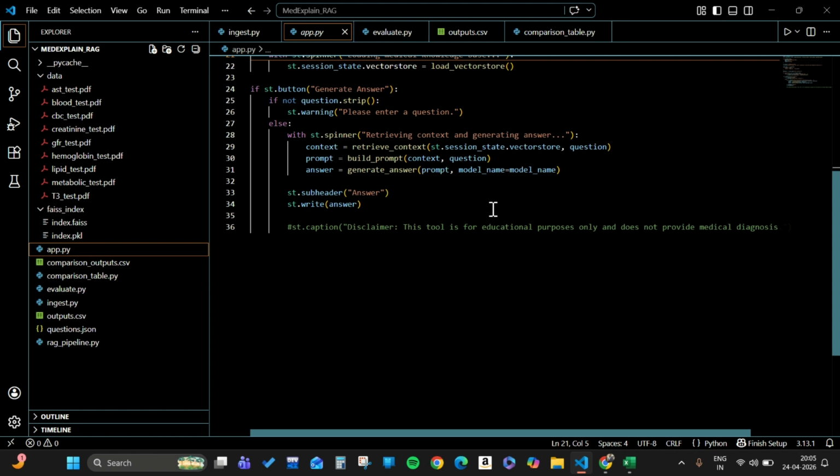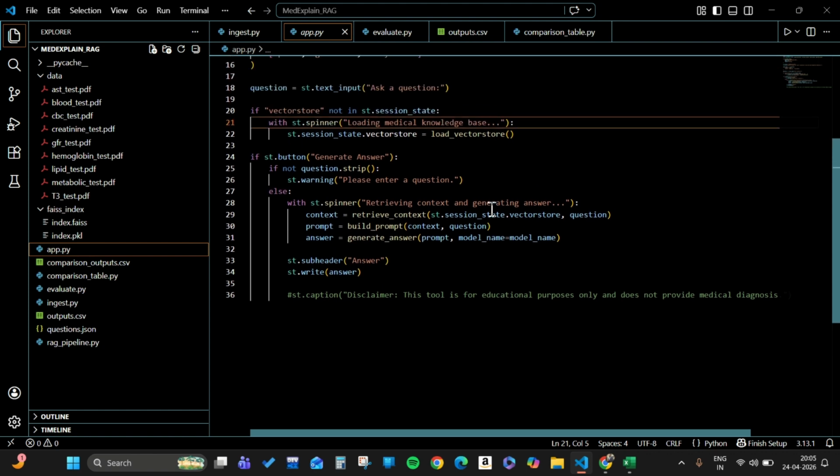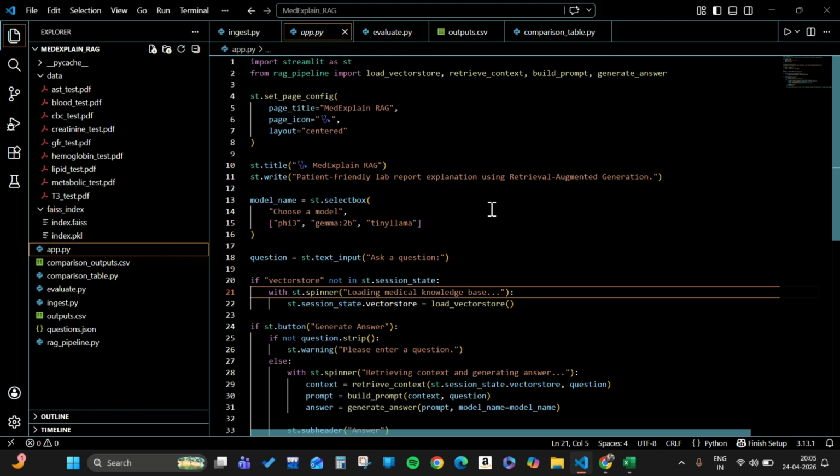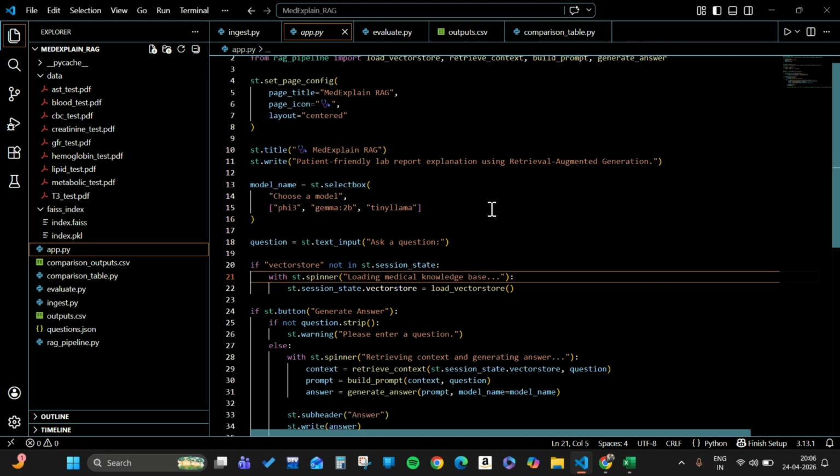App.py is the chatbot interface built with Streamlit. It loads the FAISS knowledge base once using session state, takes a question, retrieves relevant medical context, builds the prompt, and generates a patient friendly answer.